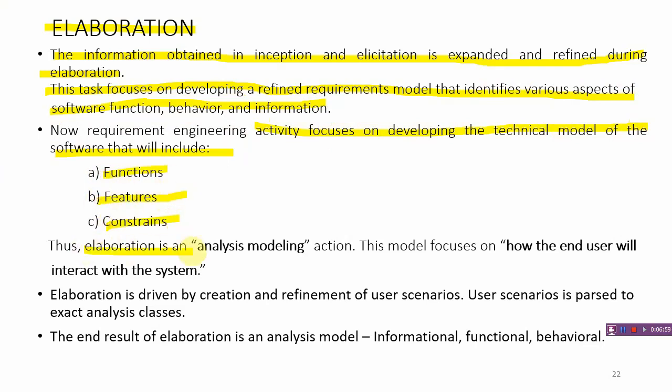The elaboration is an analysis modeling action. This model focuses on how the end user will interact with the system. Elaboration is driven by creation and refinement of the user scenarios. User scenarios are parsed to extract analysis classes. The end result of elaboration is an analysis model which is informational, functional, and behavioral in nature.